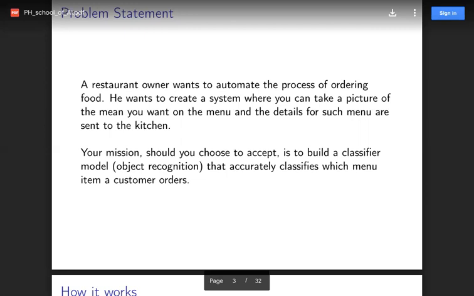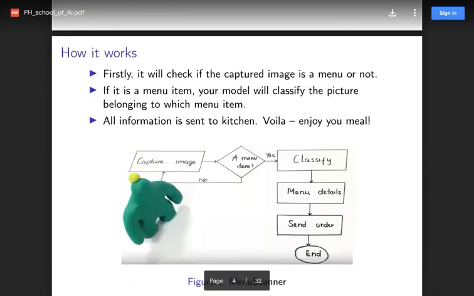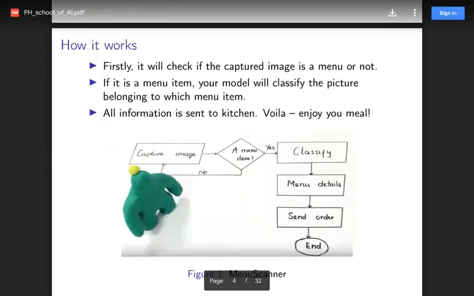So this is a big project. There are job functions attached to it, like the deployment and the software engineering behind it and all that. But as a machine learning person, your task is just to build a classifier. So that's the idea of what this project is all about, right? So how does it work? It's like this: firstly, you take a picture, right? So this is how typically a machine learning problem would be in real life, right?